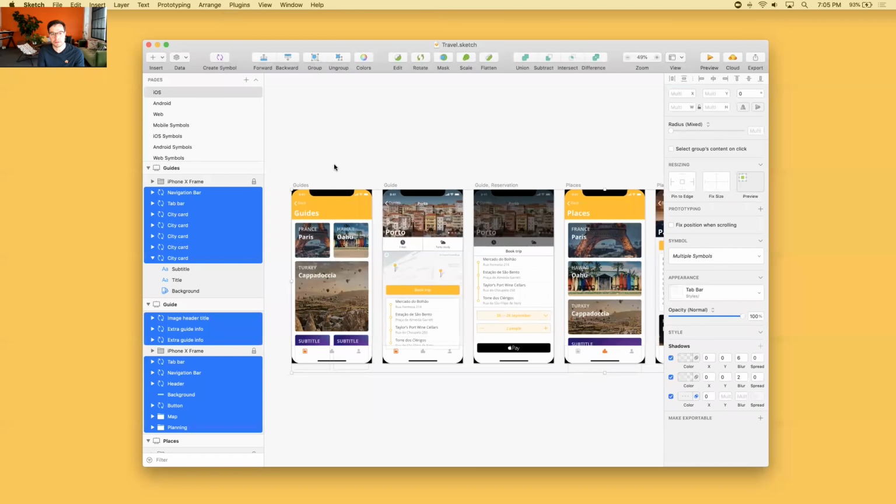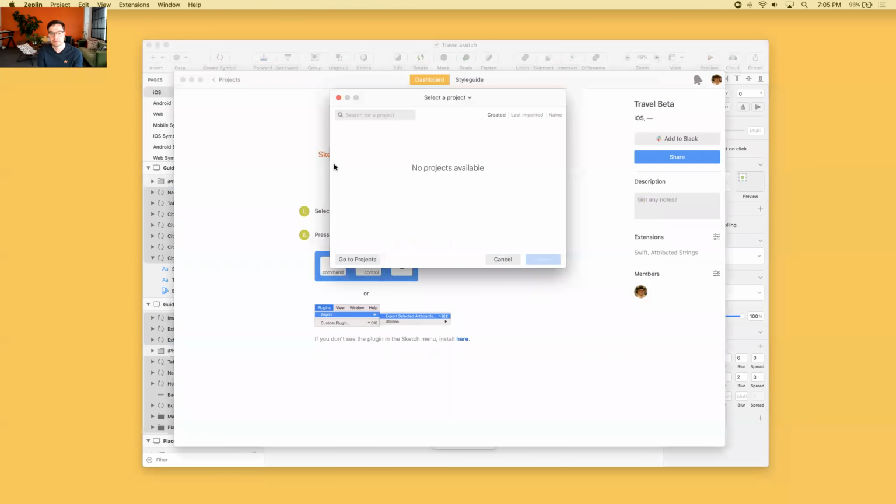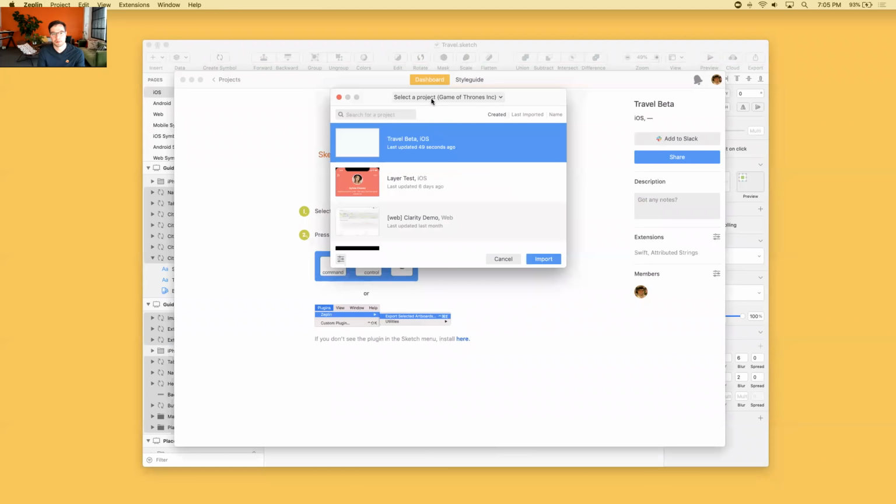So I'm going to select all these screens, and I'm going to use the keyboard shortcut Control-Command-E. So we're greeted with the import dialog here. What we can do is select the organization that we're a part of, Game of Thrones. No one type any spoilers into the chat box. And I'm going to import into the project that I just created, Travel Beta.